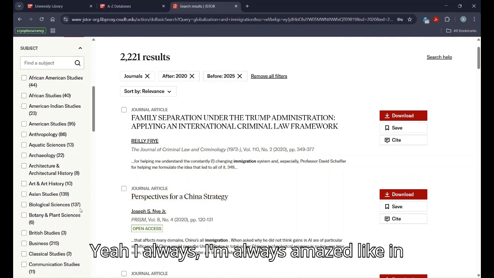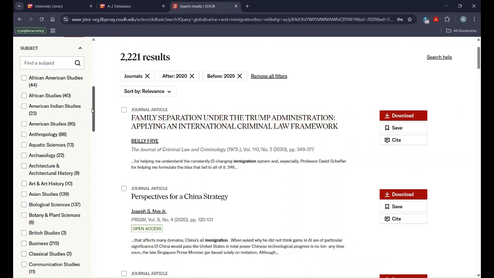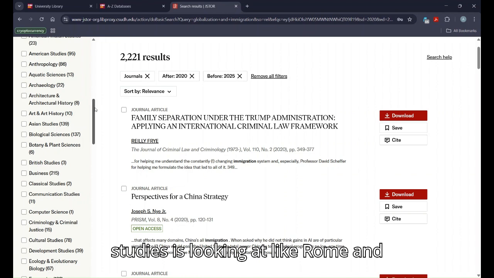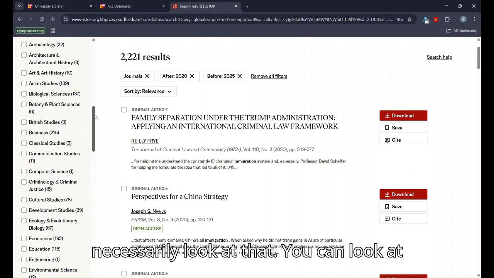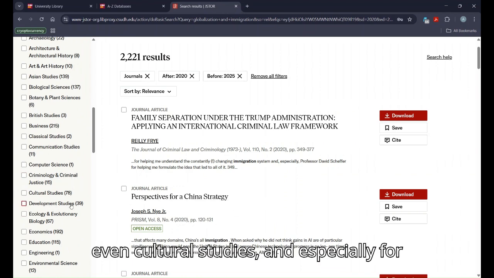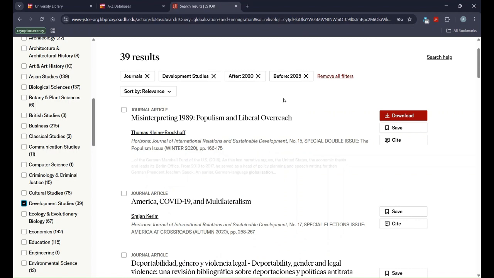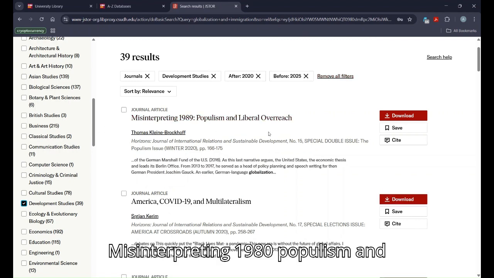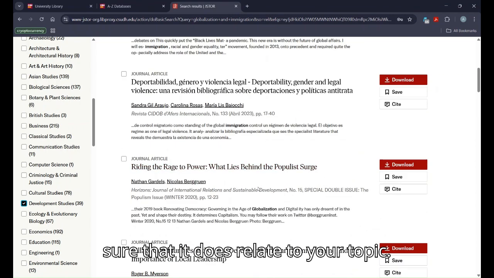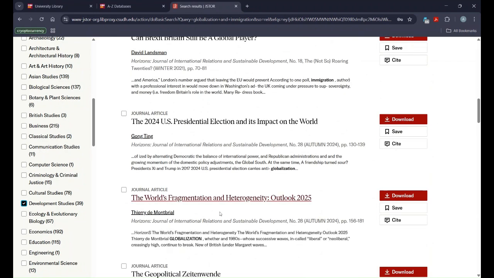I'm always amazed that in biological sciences and botany, they have some categories that relate to this. British studies, classical studies is looking at Rome and ancient Greece, so you wouldn't necessarily look at that. You could look at criminology and see what they have, or even cultural studies, and especially for this type of class, definitely development studies. So let's see what they have. Misinterpreting 1980 populism and liberal outreach, but you also have to make sure that it relates to your topic. World's fragmentation.